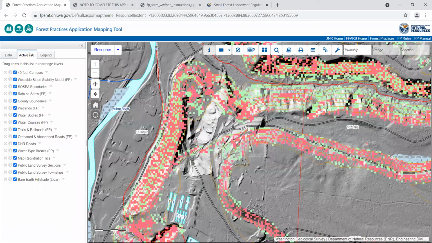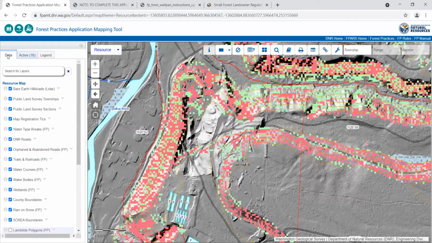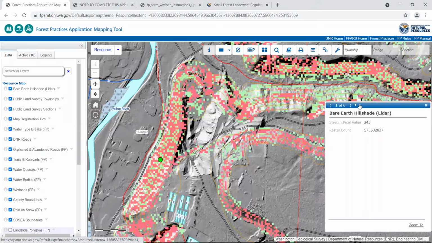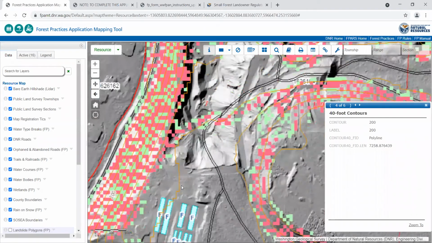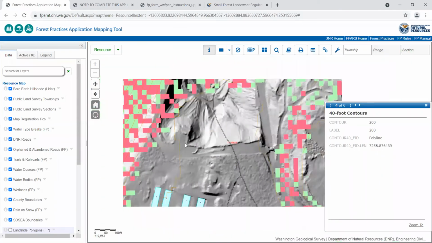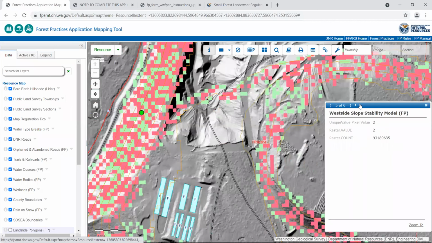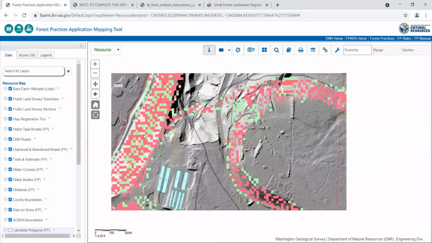We'll pop into our active layers here for a second. This is everything that's rendering right now from the data tab. We can click on this to get a little more information on all of the layers underneath this point. All of the same township section ranges will show up on all of your maps. On this one, we also have 40-foot contours. It's a little hard to see zoomed out, but those are the yellow lines right there. Then we have the west side slope stability model, which is all of the greens and reds.